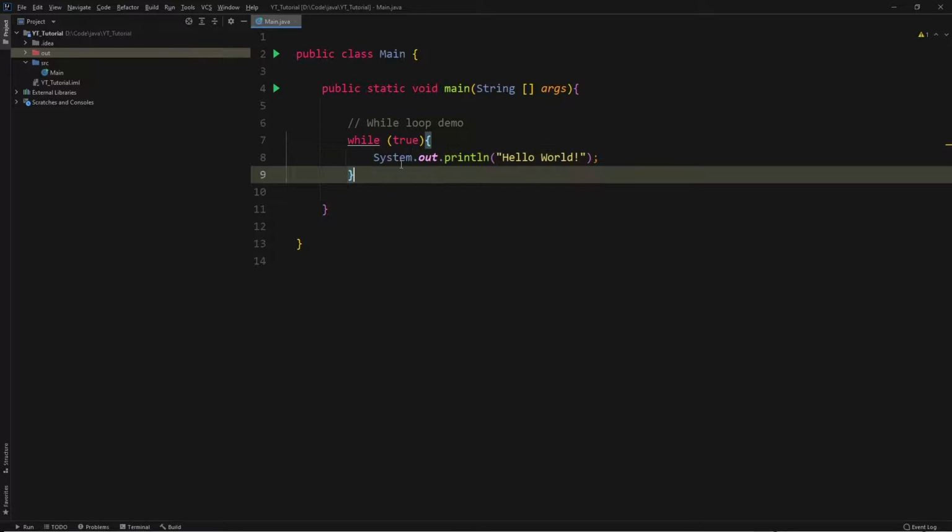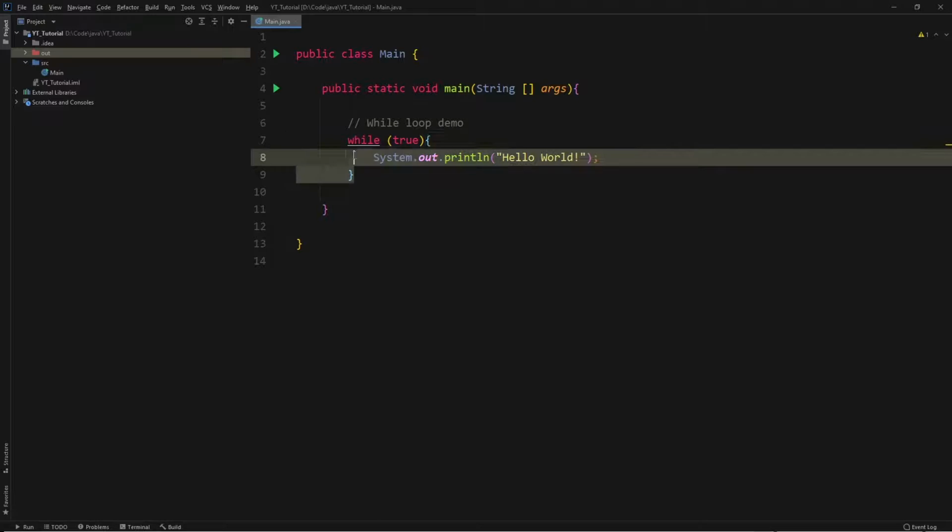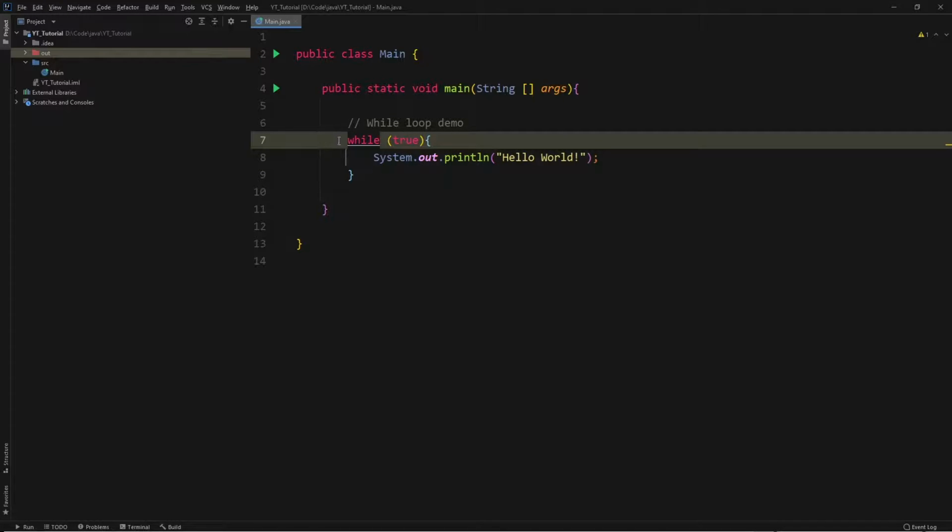Okay, and now I'm going to show the same for loop demo as before. I'm just going to comment this one out real quick.